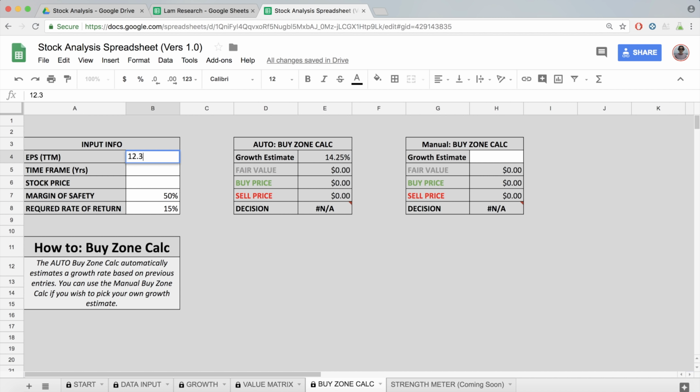Again, we need the EPS, time frame, 10 years, stock price, 170. You can edit these. They're already filled in because I always use, or almost always use, a 50% margin of safety and a required return of 15%. However, you can edit this. If you want a 20% return, you can edit that.